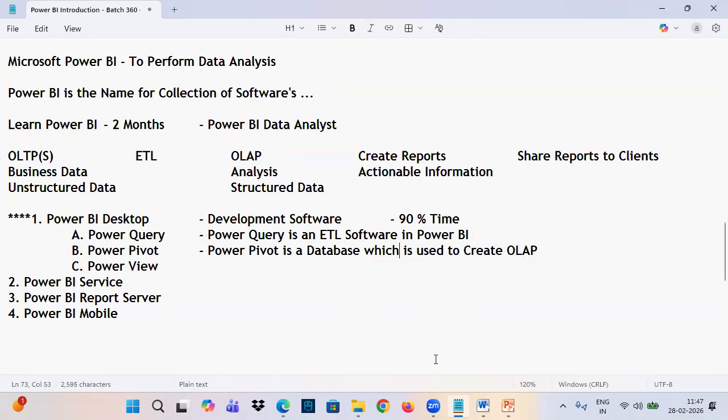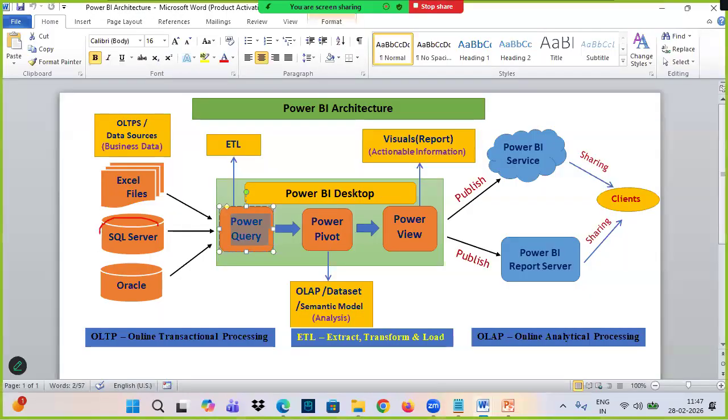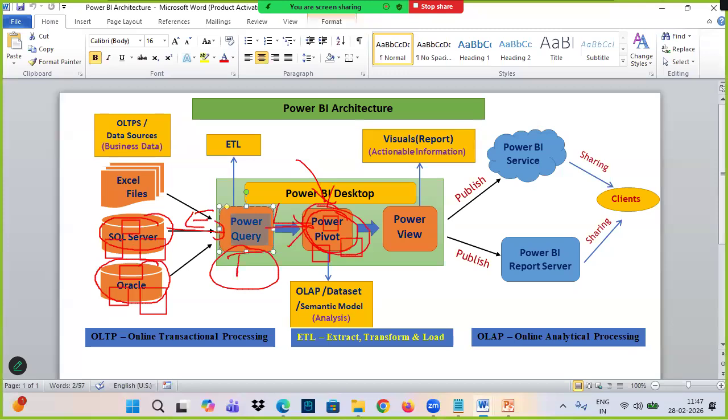Now, try to understand: how SQL Server is one database, and how Oracle is one database, Power Pivot is also a similar kind of database. You store the data in SQL Server in the form of tables, and in Oracle in the form of tables. Power Pivot also stores data in the form of tables. You extracted tables and transformed the data in the tables, and the tables you load into Power Pivot. Power Pivot can store the tables because it's a database.